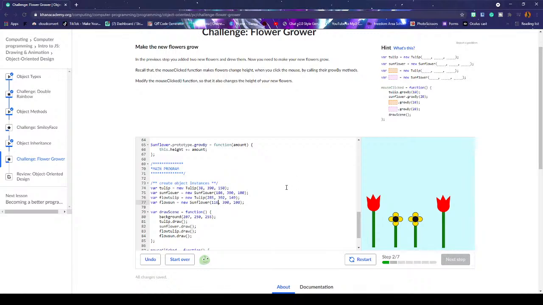In the previous step you had 2 new flowers and drew them. Now you need to make your flowers grow. Recall that the mouse clicked function makes flowers change height when you click the mouse by their grow by methods. Modify the mouse clicked function so that it also changes the height of your new flowers. Okay. Hold on a minute.